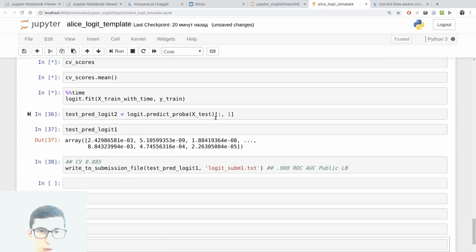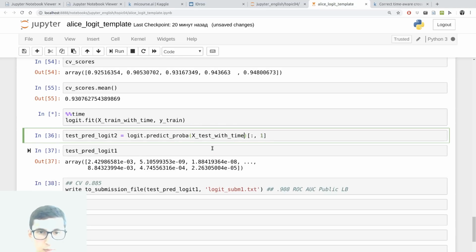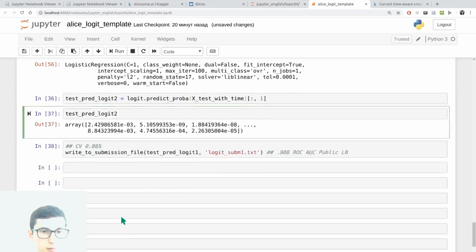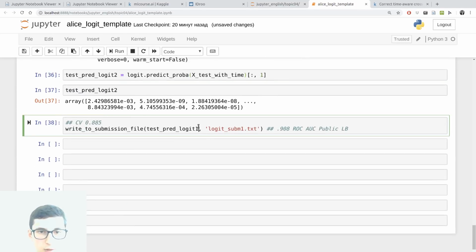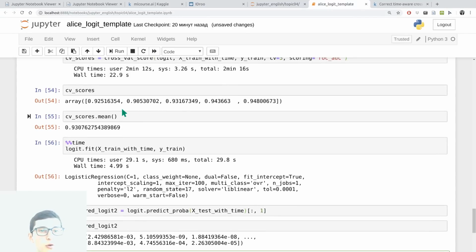Prediction number 2 will take X-test with time, and we'll make a submission, logit submission 2, and we'll fill in here our new values for cross-validation and for public leaderboard score. Wow, CV score is now 93, so much higher than previously.